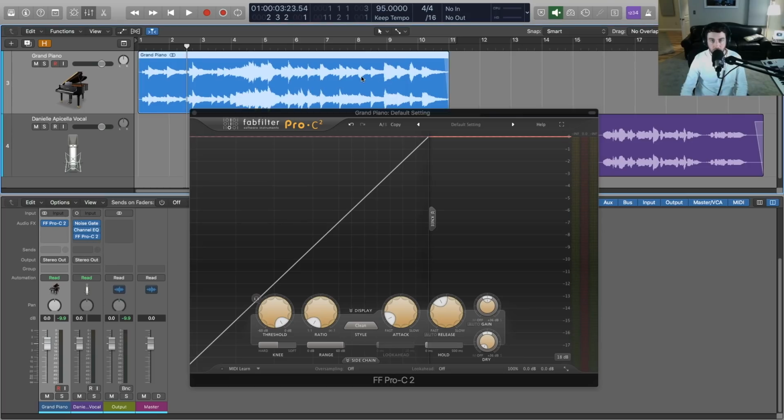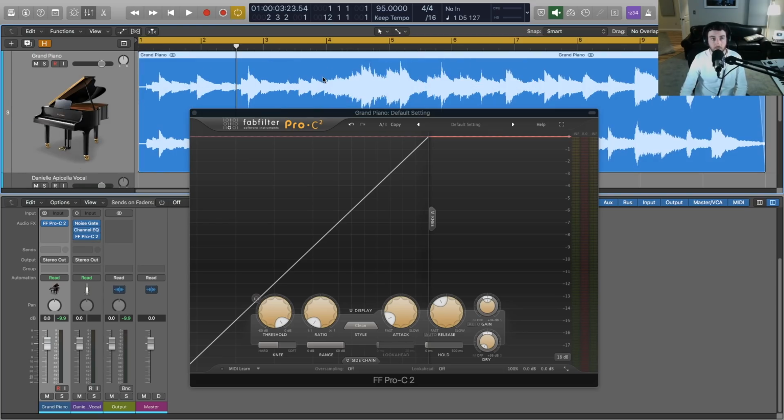All right, so I've got our two tracks here that I mentioned, the grand piano as well as the acapella vocal. And let's start with the grand piano. And so what we're going to do is utilize Pro C2.